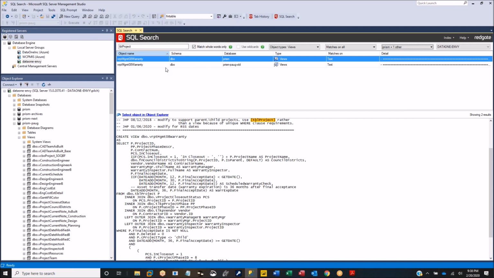And let's do a refresh. That was probably a bad one. Well, I'm not going to go there, but SQL Search can help you find anything you need in the database.